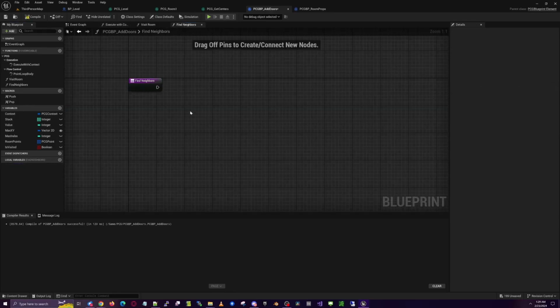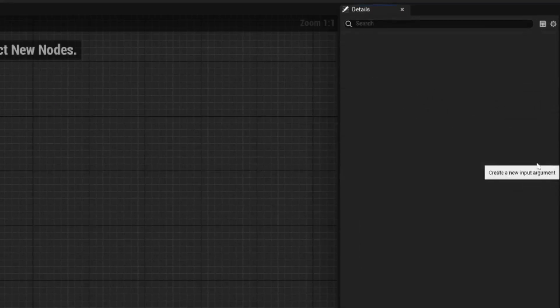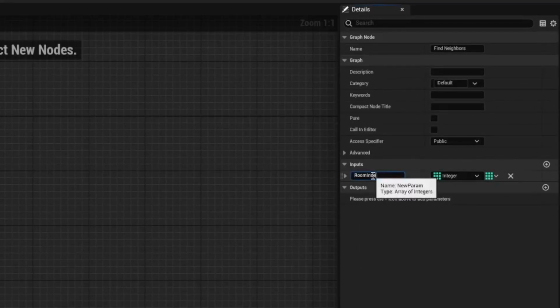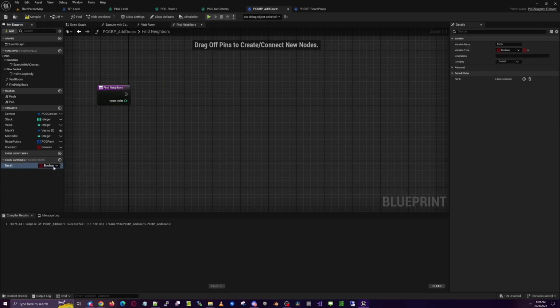Now back in find neighbors. What we want to do, want to get the current room here. So we're going to call find neighbors. Neighbors needs to know our room index. It's just going to be an integer, not an array. With that room index, we can calculate the north, south, east, and west neighbors. I'm going to set up some local variables here that are just going to be integers. And we'll just call them north, south, east, and west.